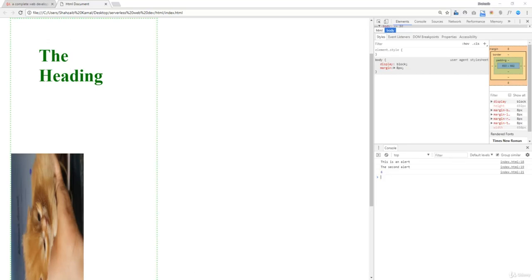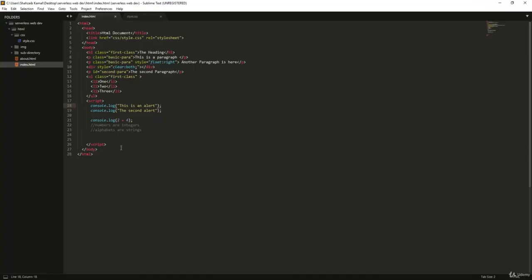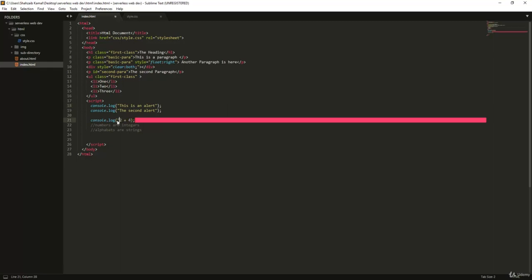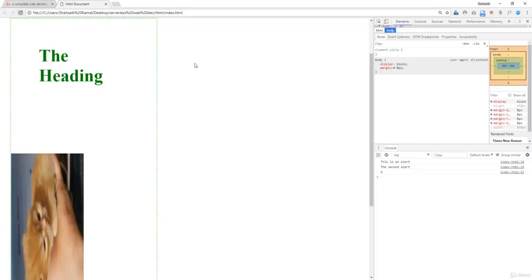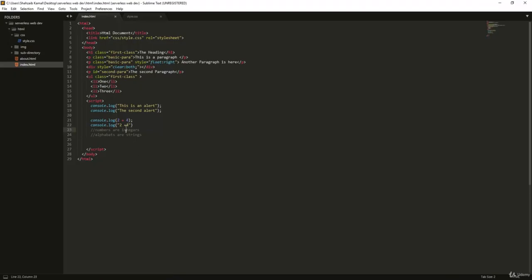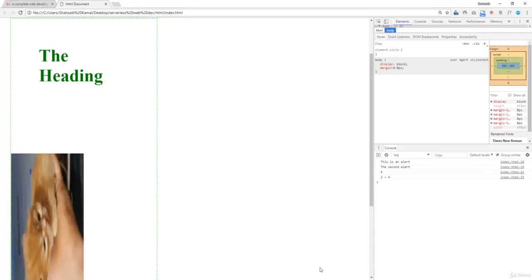Okay, cool. Now go back, leave this as it is, and I'm adding another console.log. Here I'm doing the same thing, 2 plus 4, but inside double or single quotes. Go to the browser and refresh. Now I got another one, but this is 2 plus 4 because it didn't work the way I wanted, because they are strings now. Now I think you've got the difference between strings and numbers.